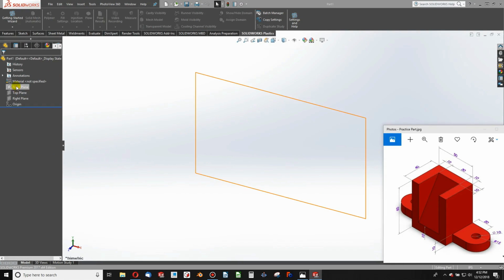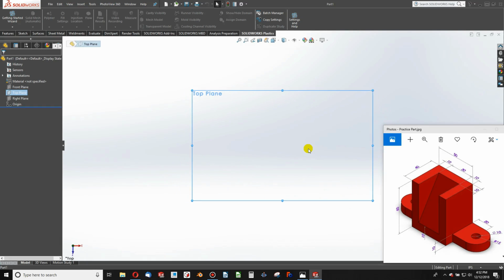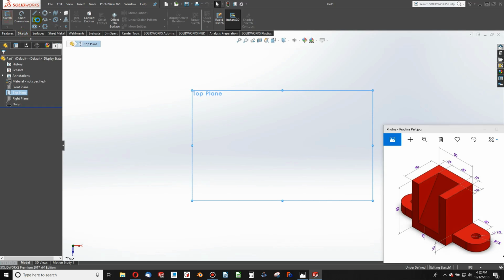I'll start by making a sketch on the top plane, and just as a reminder, to orient on the top plane, when I am normal to the top plane by pushing Control 8, that should be my top view of the part. The reason that is important is because we use that for drawing orientation when we make a drawing of the part later on, for good design practice. So I'm going to start by making a sketch.